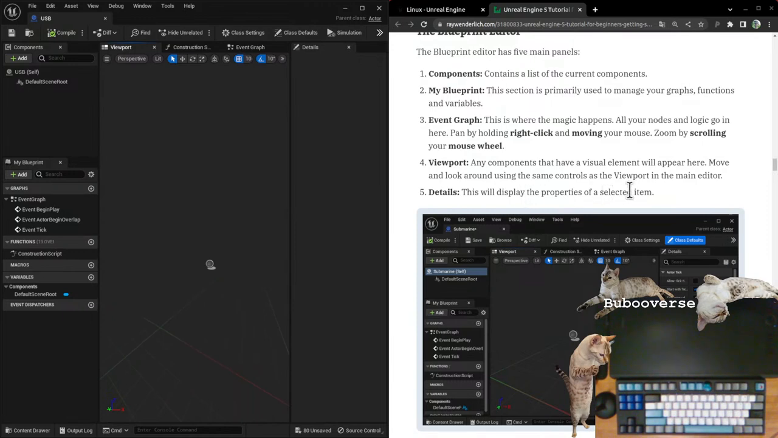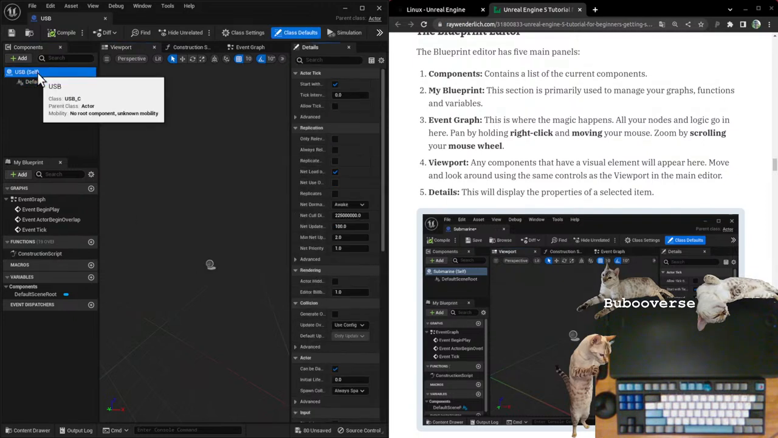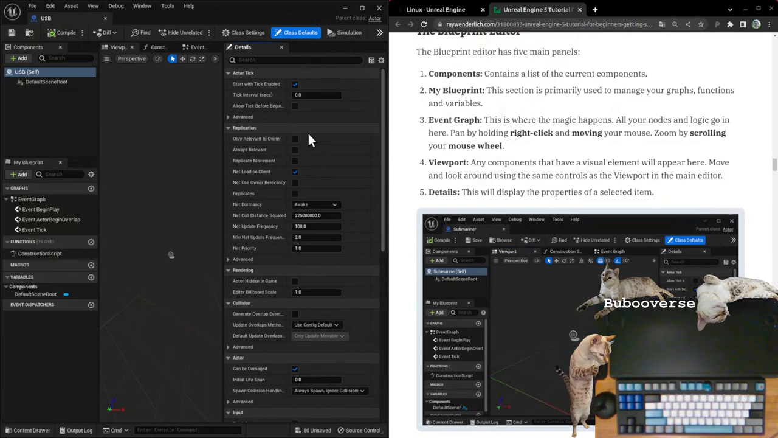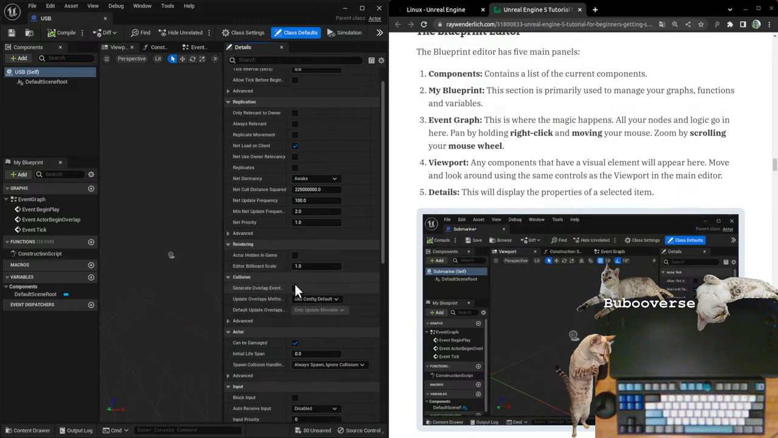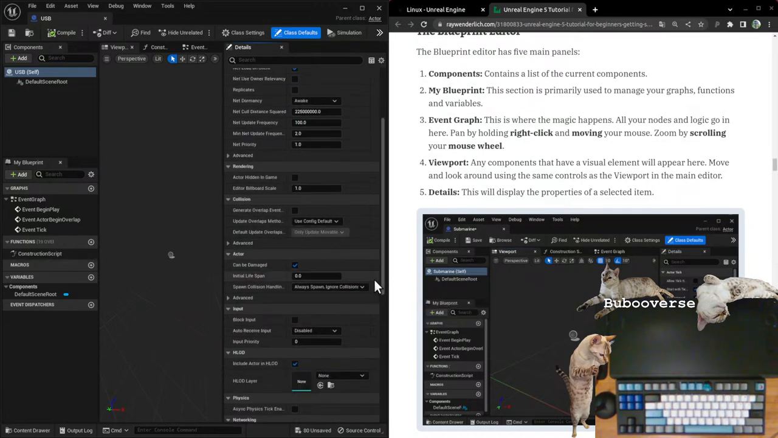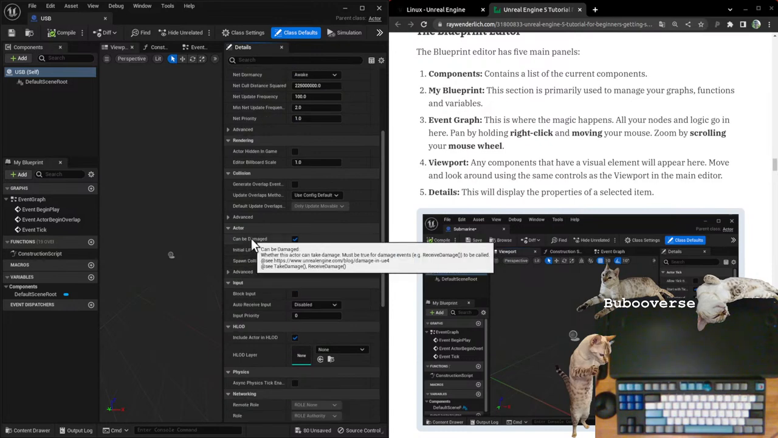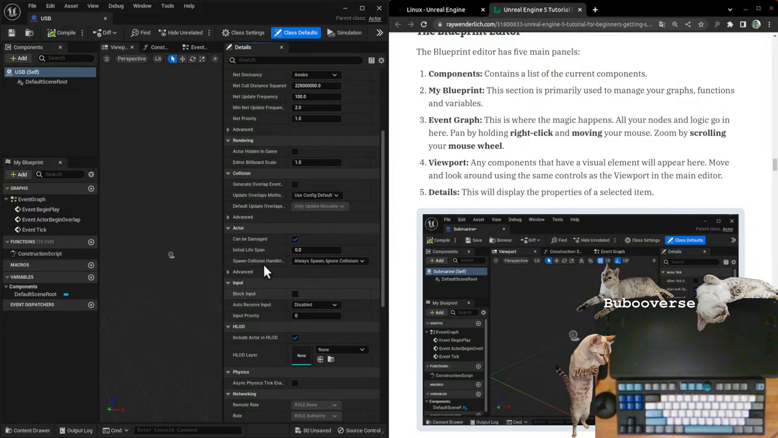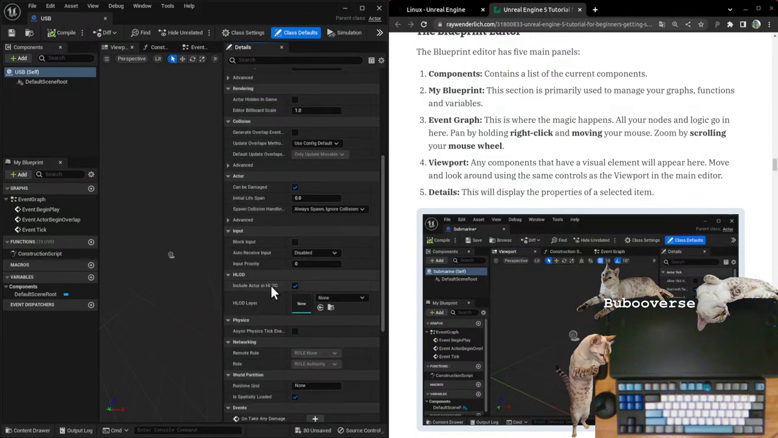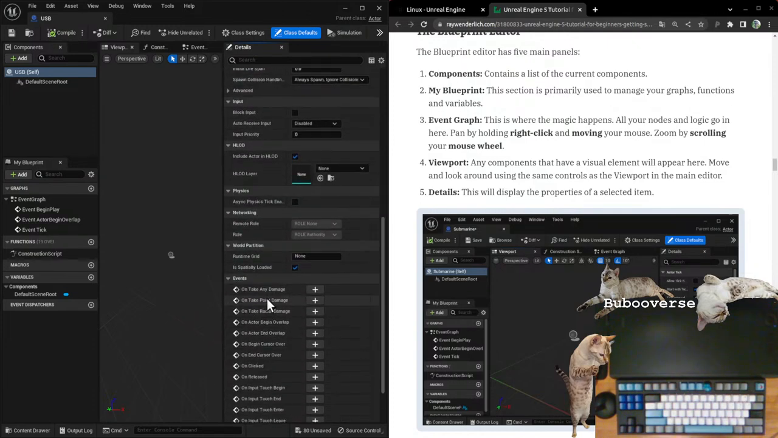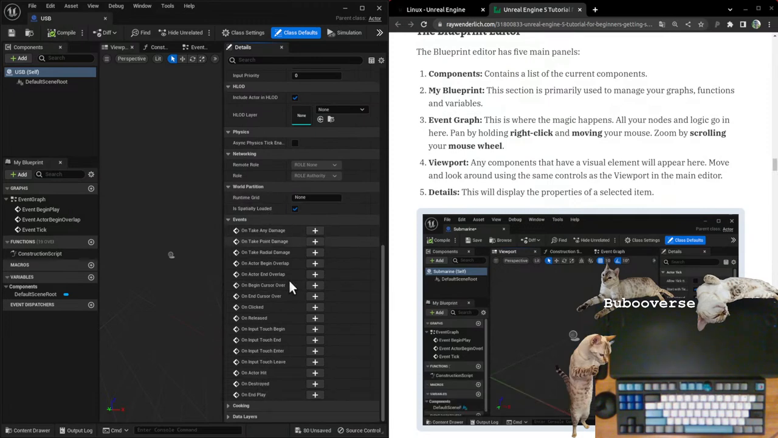Details. This will display the details of a selected object. So that's here. So if we select this, the USB, here's all the details. Tick interval, start with tick, generate overlap events in the case of collisions. Huh, can take damage. All right, so there's kind of like a built-in health system to individual objects. Input, world partition. You can have different events here: on take damage, on destroyed, on hit. What is cooking?